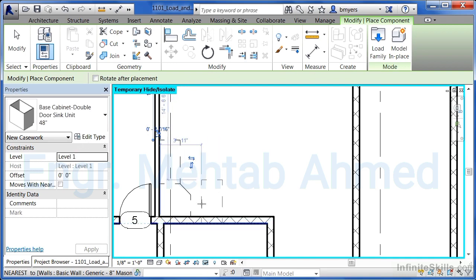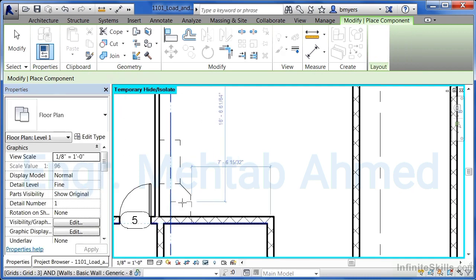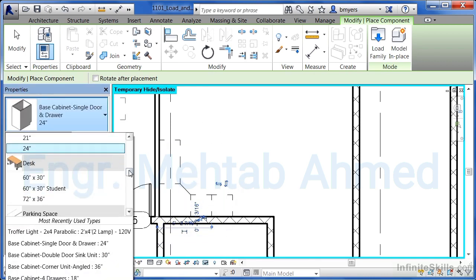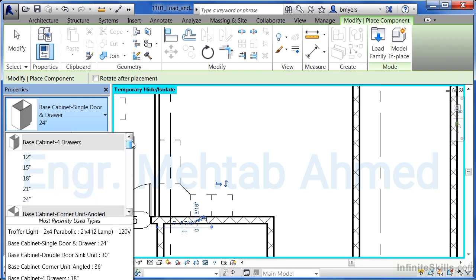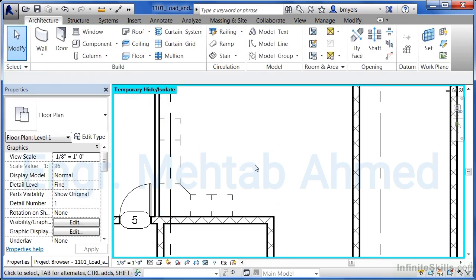Now I want to put at least 1 cabinet over here and at least 1 cabinet over here. I'm personally going to put in a 24-inch single door and drawer cabinet in this location here. In fact, I'm going to put 2 of them together side by side. And I'm going to see what the other cabinet is that we have up here, the 4 drawer. I'm going to select on that, spin it around, and put it in place. You can hit escape a couple times on the keyboard to get out of the command.